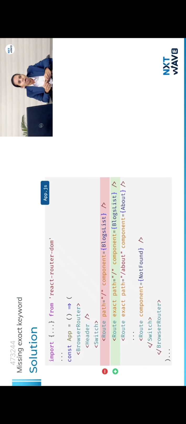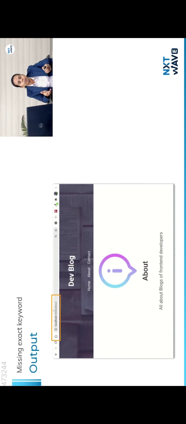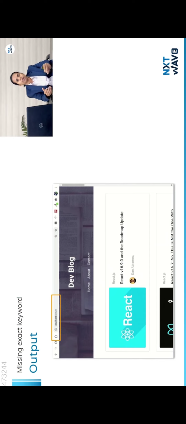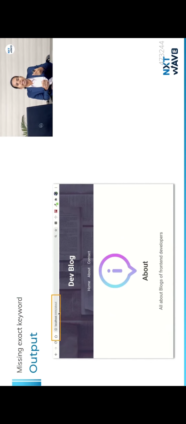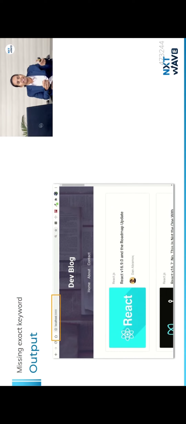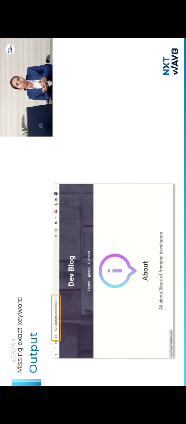So what do we have to do? We have to mention the exact keyword. There you can see, right? When you mention the exact keyword, the sub part will not be matched. The entire path will be matched. So if there is /about, the entire /about has to be matched. Only then the about component will be displayed, right? So with that, we will get our expected output. So whenever you are writing the routes, be careful about this, whether you have written the exact keyword or not. Okay, so you have also understood what will happen if you don't specify, right?